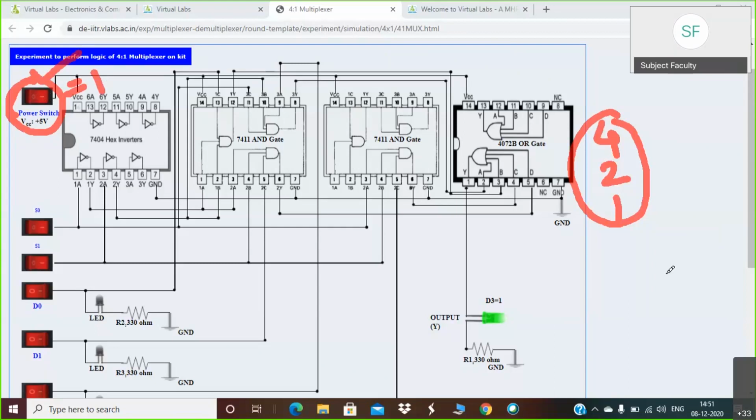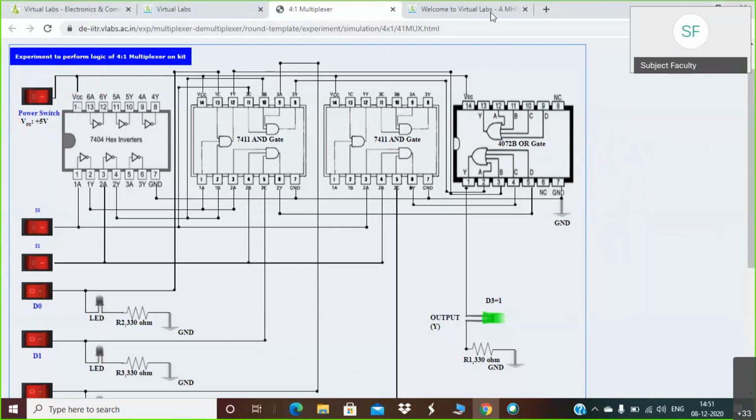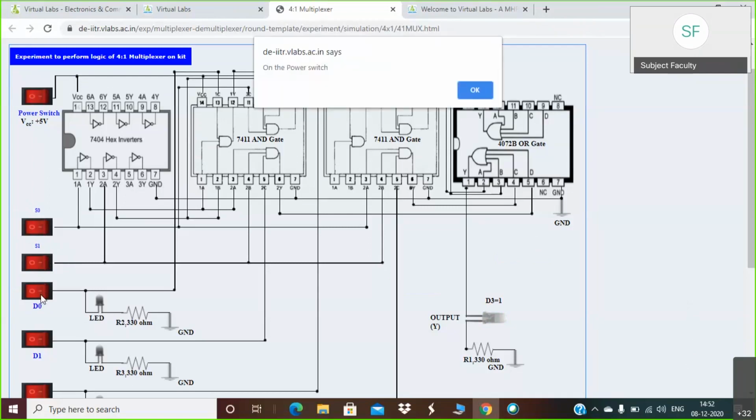By default, let's assume that for some reason you have made this power switch 0. Then what will happen? Suppose S0 and S1 are now 0, 0, that means D0 has been selected. So you can observe here one window will appear, that means on the power switch.